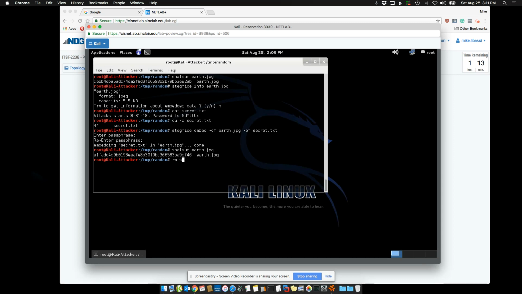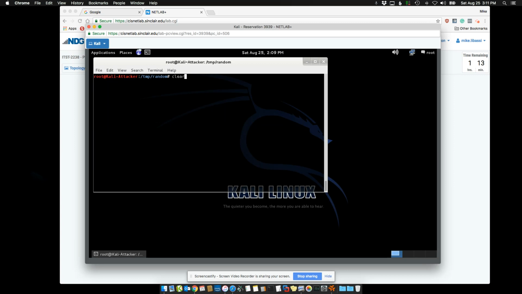So let's go and remove this secret.txt file. I remove my secret so no one can see it. And I send the file to my target, and then they want to extract it. There we go. So my target, the person I'm working with, needs to know the passphrase. It was something we would set up beforehand. And of course, secret. And I wrote a file called secret.txt. And you can see I now have the message.